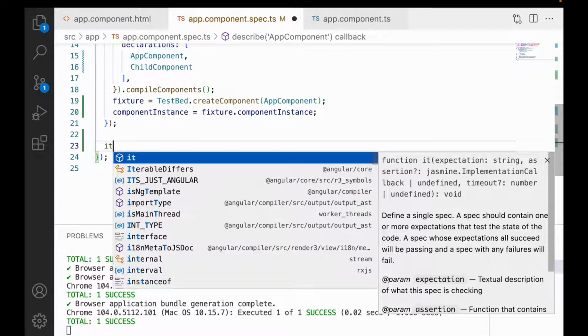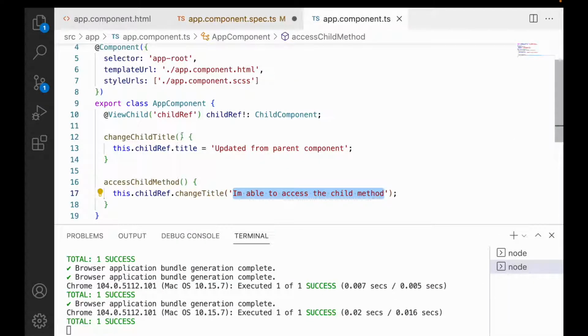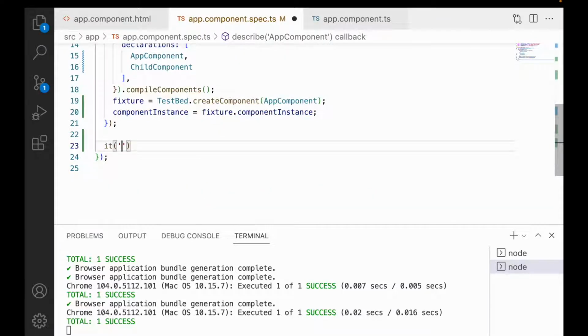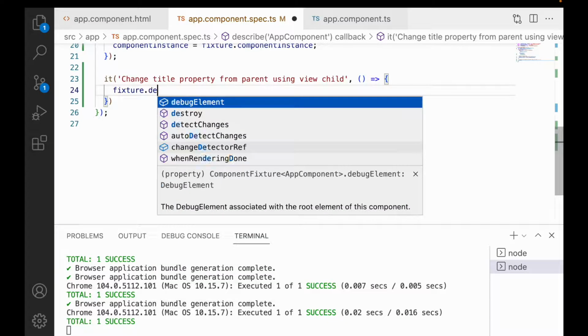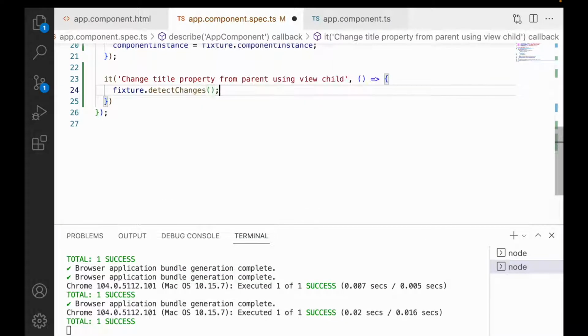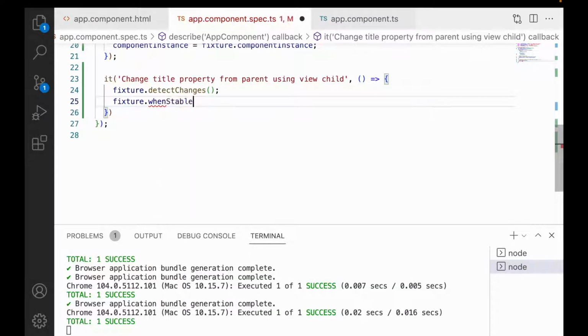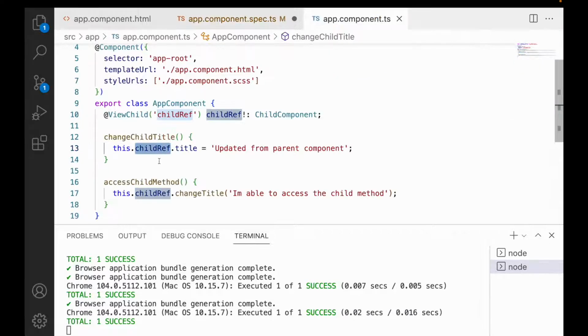Let me create the first describe. The first describe is changing the title property by using the ViewChild of a child component: change title property from parent using view child. So this is our first scenario, and let me have a callback function here. Inside the callback function, fixture.detectChanges, so this will bind our component.ts and HTML, and let me use fixture.whenStable, then I have to get a promise based callback, and inside this callback let me get the button. So what is the button which we have here?